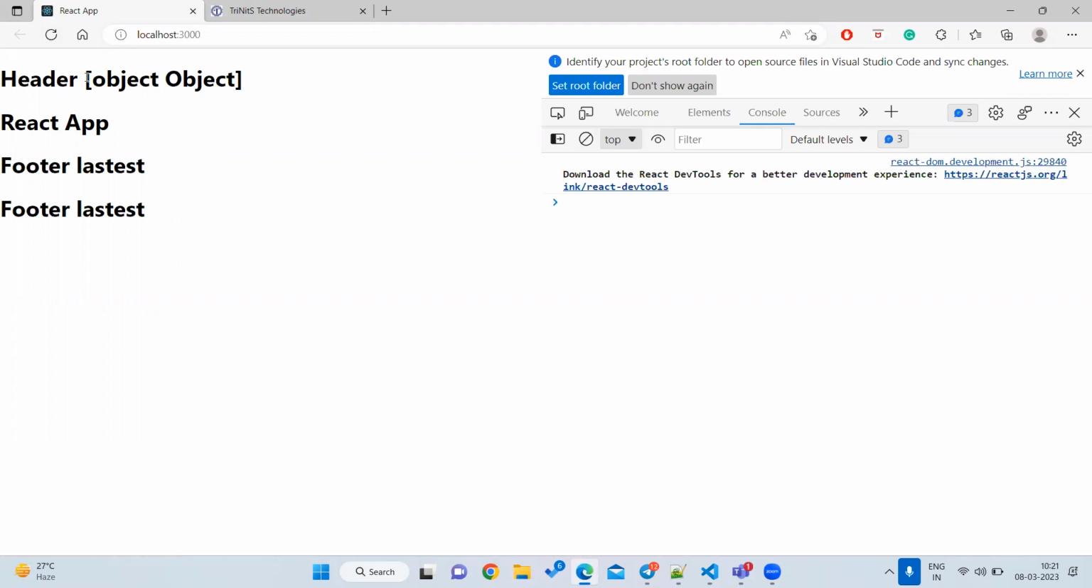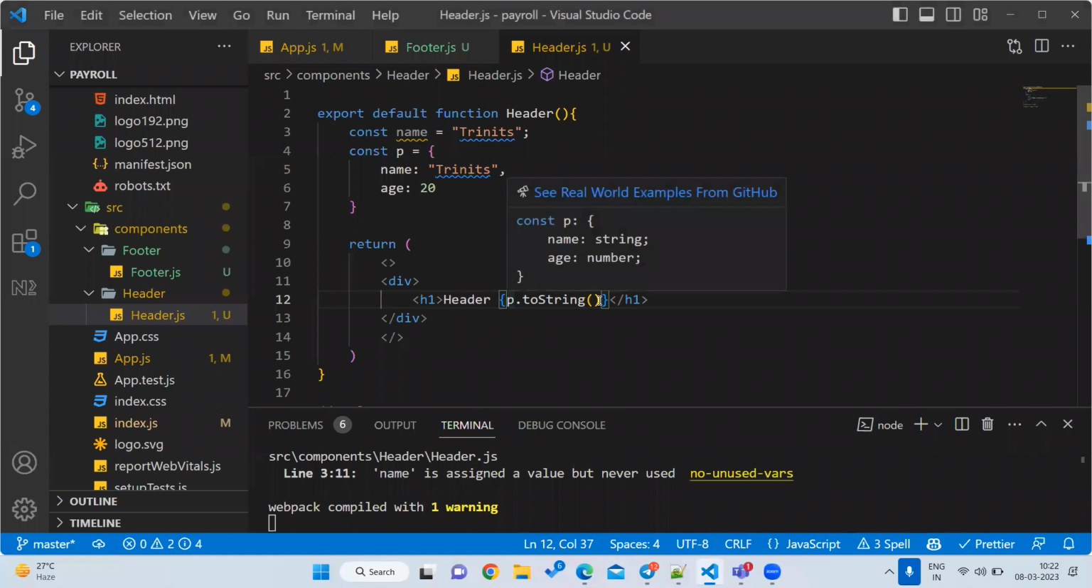But whenever I'm printing toString, what is the value it is printing? Object object. It is not printing my real data. That is the reason, whenever you want to print your real data, you have to write JSON.stringify. You know that, right? So you can go here. Inside the JSX code, in these brackets, you can write any real-time expressions, and you can call any methods also.